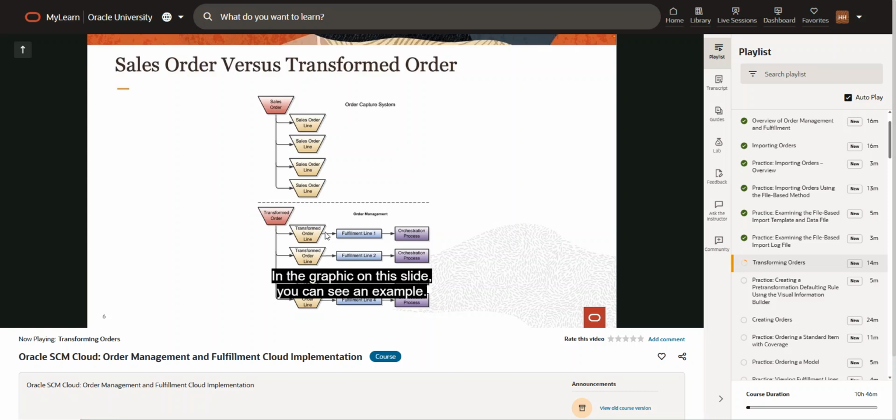In the graphic on this slide, you can see an example. There's a sales order with 4 sales order lines. After the transformation, you have a transformed order with 4 transformed order lines, and each of those becomes a fulfillment line. Each fulfillment line then gets its own orchestration process to manage the steps which are required to fulfill that line.